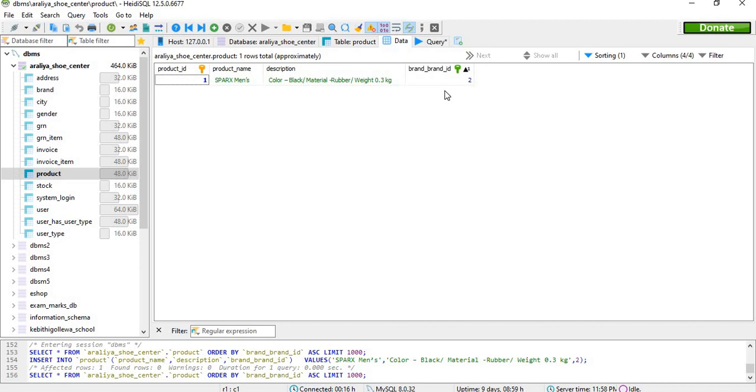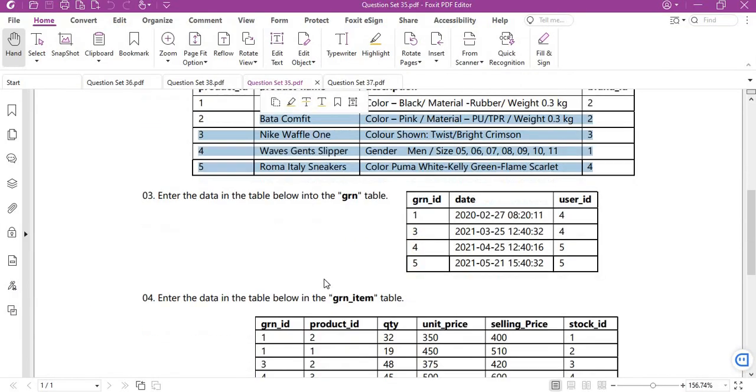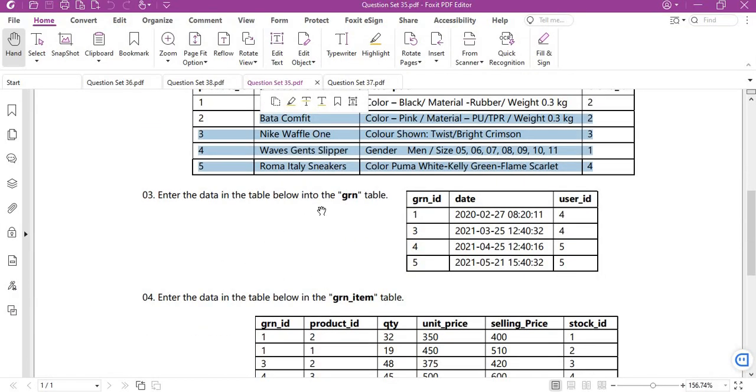Now likewise we will enter the rest of the data into the product table as required. So here I have added all the required data to the product table with the product name, description, and the relevant brand ID. Now we will move on to the next requirement. Enter the data in the table below into the GRN table. So here we need to enter this data into our GRN table.